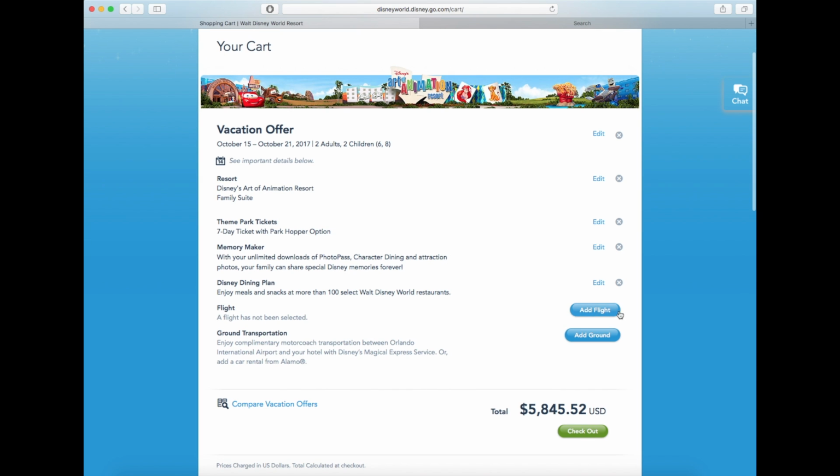Then you can go ahead and choose your flight. You can add your flight right here. You do have to purchase the flight in full. You can't do a payment plan toward your flight the way that you can with this vacation, but that's an option too. I always like to fly Southwest Airlines, which is not a flight that you can book through this interface, but that's up to you. And then finally, you can add ground transportation.